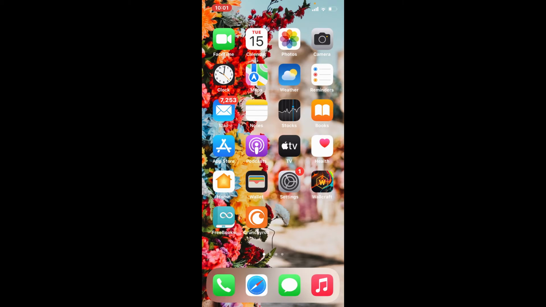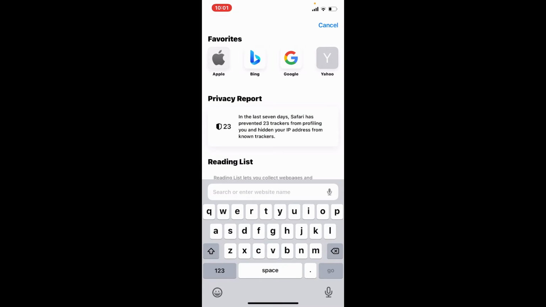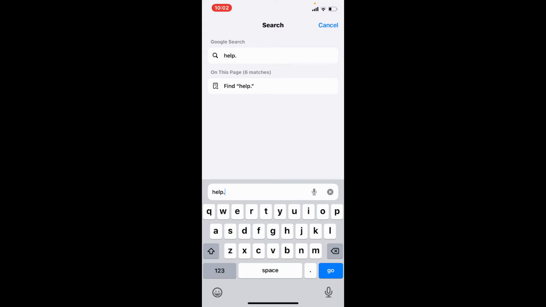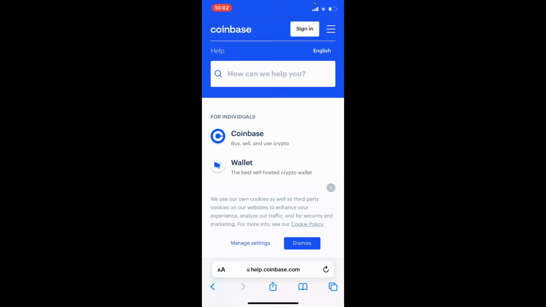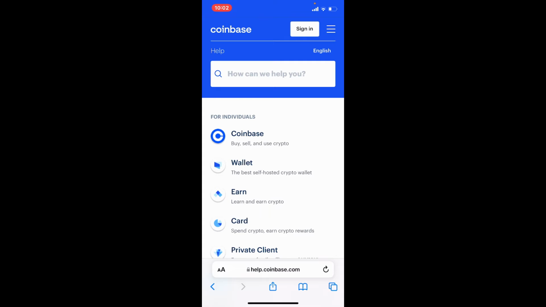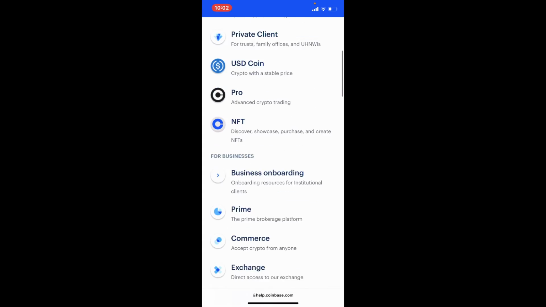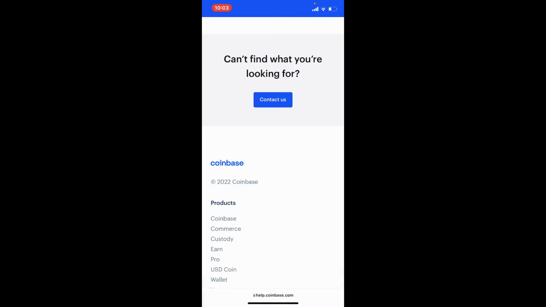The first thing to do is to open up Coinbase Account Support Center. Go and tap open Safari on your iPhone, or you can open up any web browser if you're using your Android device. Now simply type in help.coinbase.com, and once you make a search, you'll end up in this support page. In this page, you'll be able to see multiple options you can choose from. Tap on the Contact Us button at the bottom of the page.